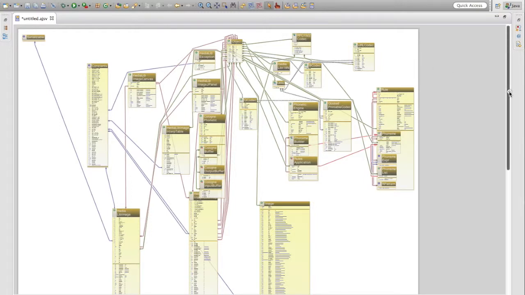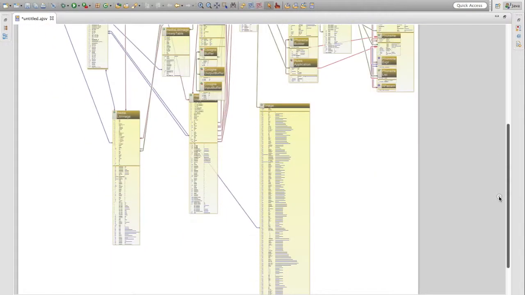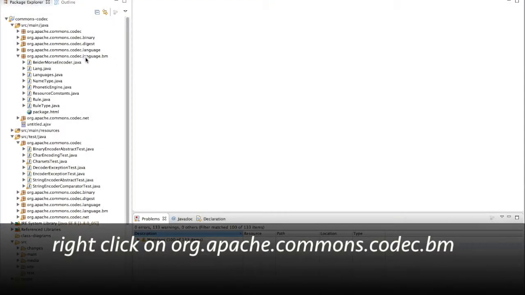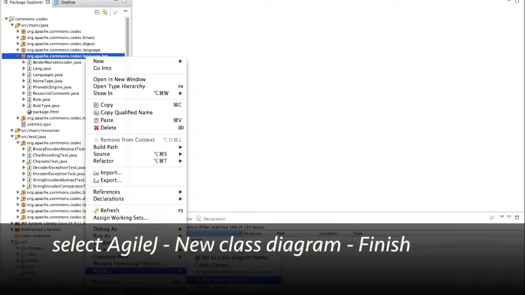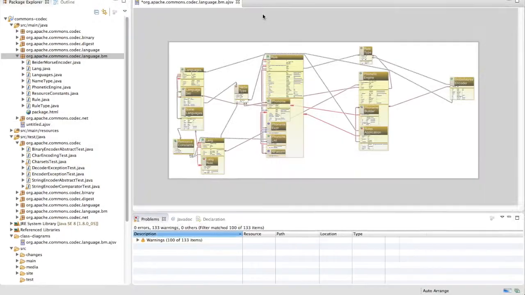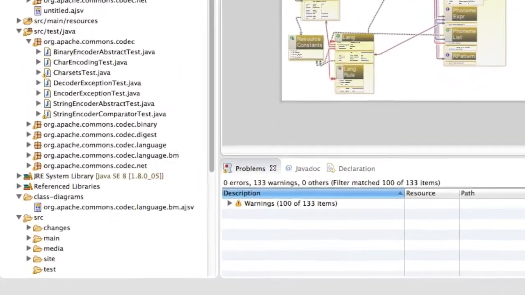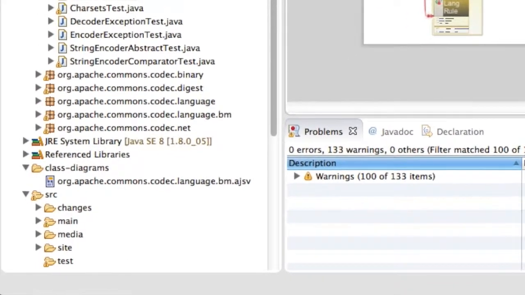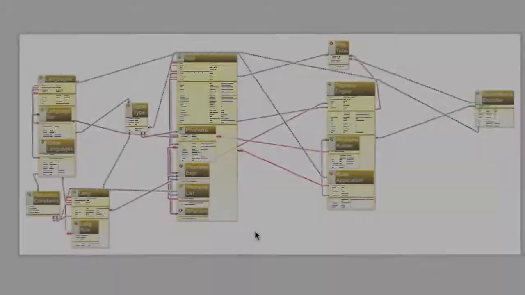However, most of the time, you want a class diagram of a whole package, or an inheritance tree, or a dependency graph, and we can make these directly in one step. Right-click on the package org.apache.commons.codec.language.bm, select AgileJ New Class Diagram, click Finish. The new class diagram file, which is now created in the Class Diagrams folder, has a name which matches the package it was created from and contains all the classes in that package.